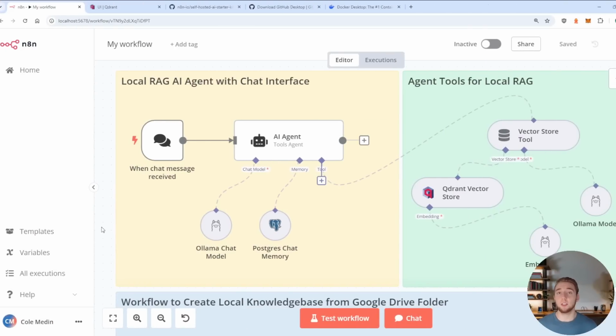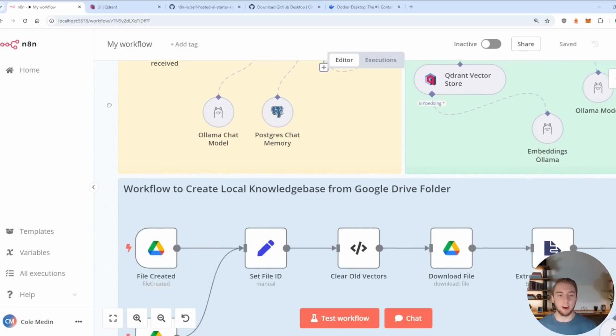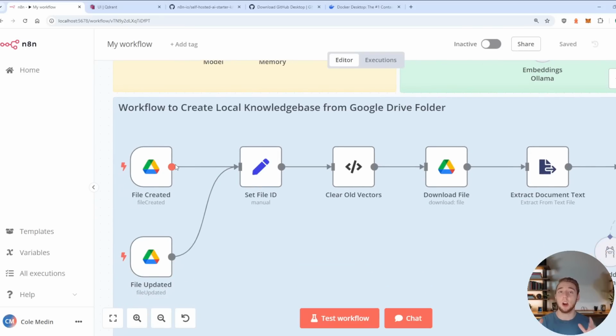So there are 2 parts to this workflow. First of all, we have the agent itself with the chat interaction here. So this chat widget is how we can interact with our agent. And then we also have the workflow that is going to bring files from Google Drive into our knowledge base with Qdrant. And so I'll show the agent first, and then I'll dive very quickly into how I have this pipeline set up to pull files in from a Google Drive folder into my knowledge base.